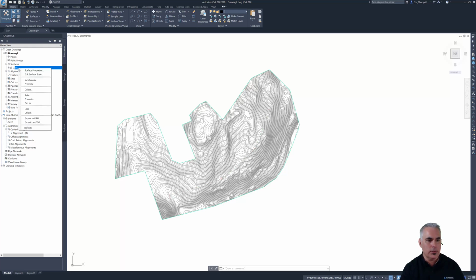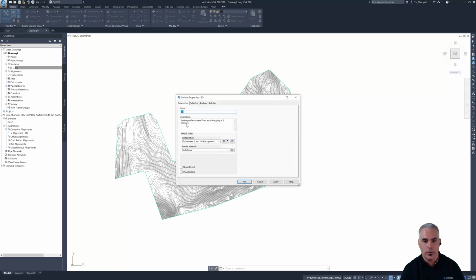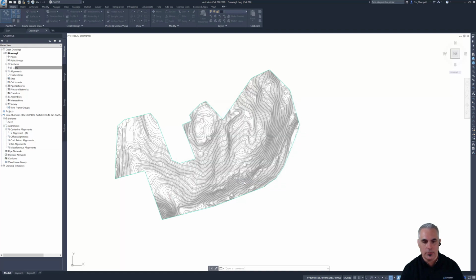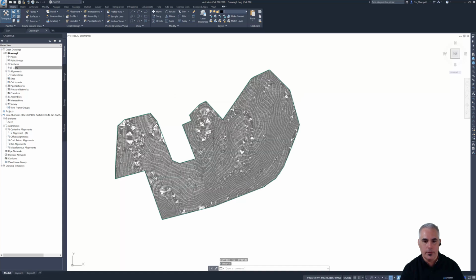Just to show you what I'm talking about, I'm going to go into Surface Properties here, and we'll change the style of the surface so that you can see it visualized on top. I'll change it to contours and triangles. So you can see the triangles of the data referenced surface shown on top of the XREF contours underneath.